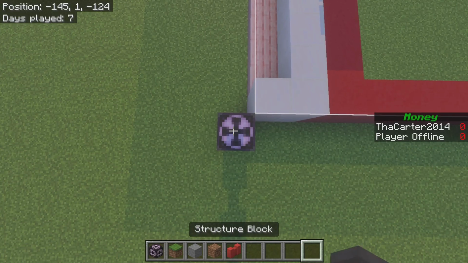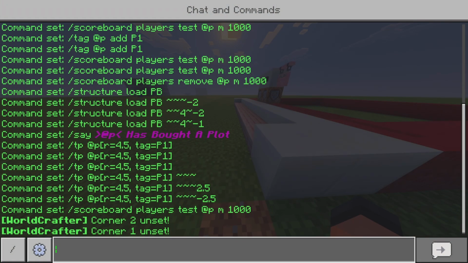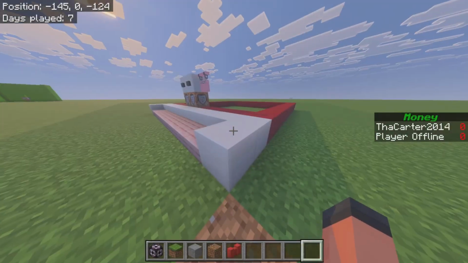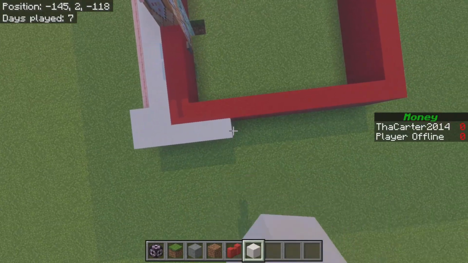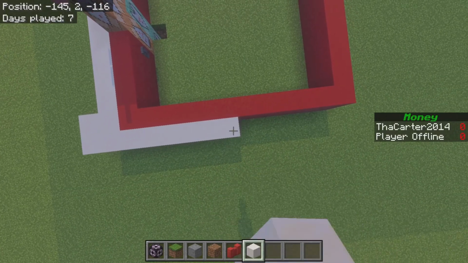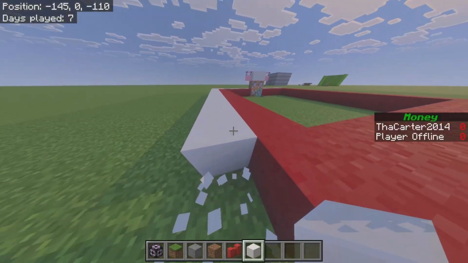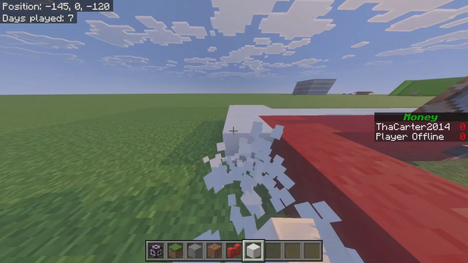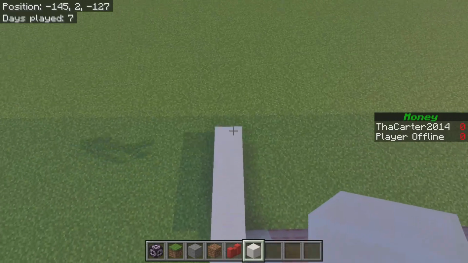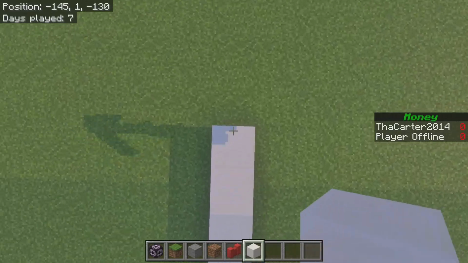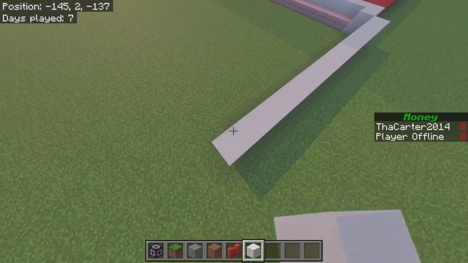And now, simply just, I'm going to go right here. And I'm going to measure how many blocks long this is. 1, 2, 3, 4, 5, 6, 7, 8, 9, 10, 11, 12, 13, 14. So it's 14 blocks long. So now I'm going to go out here 14 blocks. 1, 2, 3, 4, 5, 6, 7, 8, 9, 10, 11, 12, 13, 14.